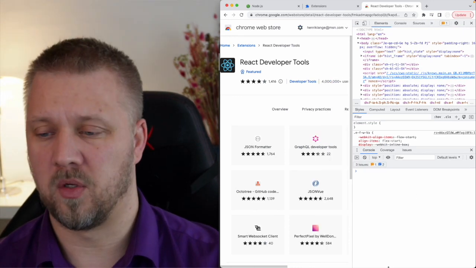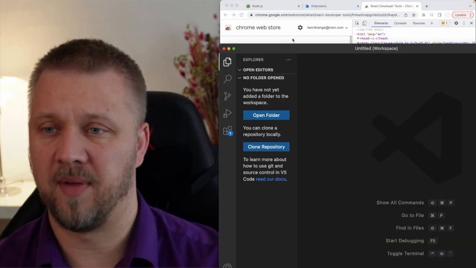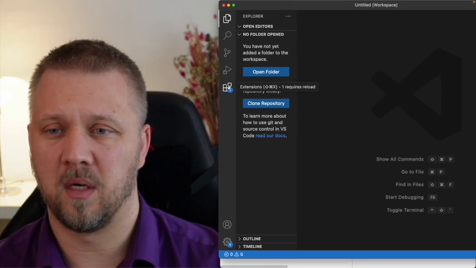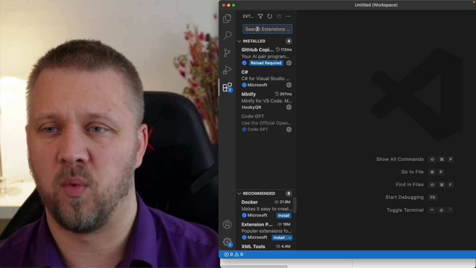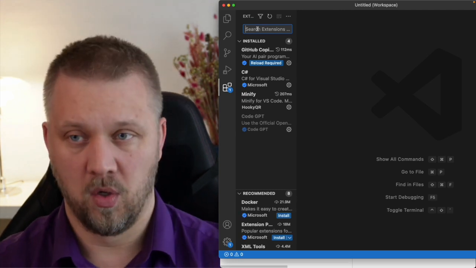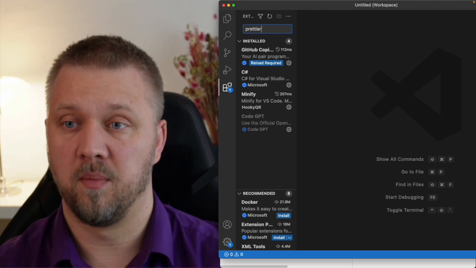The next thing we're going to do is we're going to open up our development tool, and we are going to go down here into our extensions, and we're going to find one that's called Prettier.